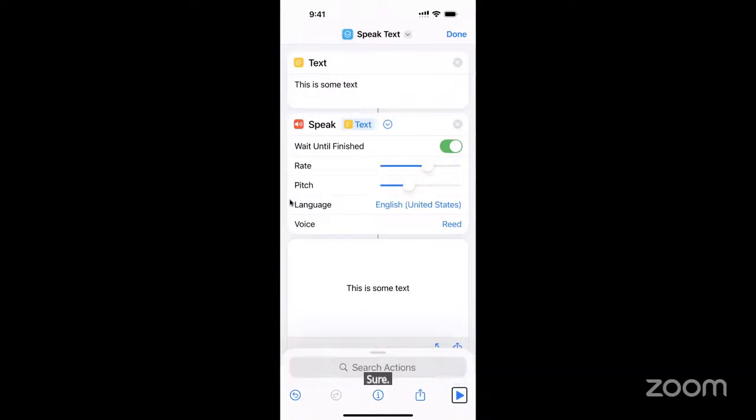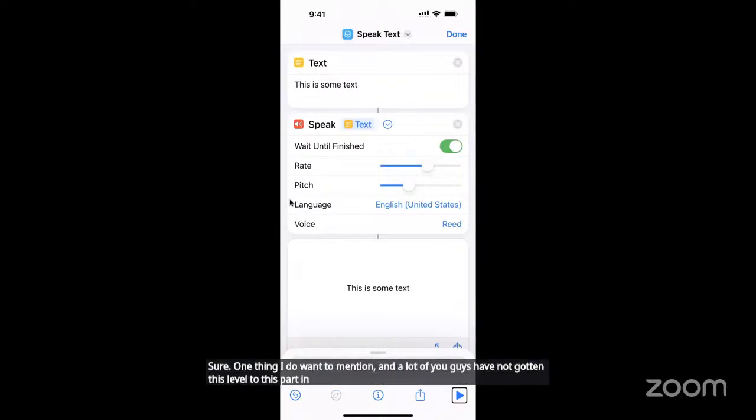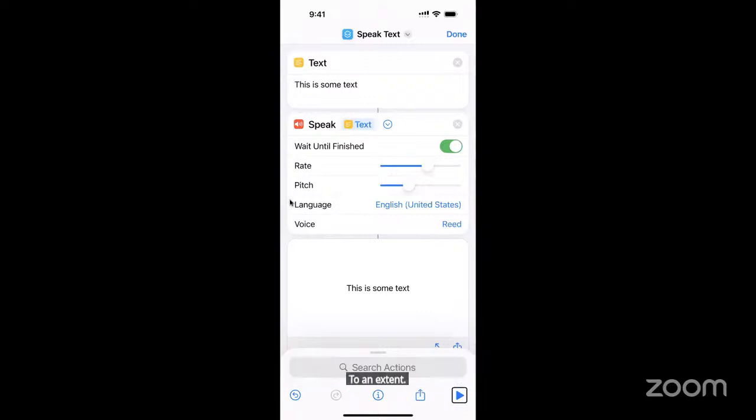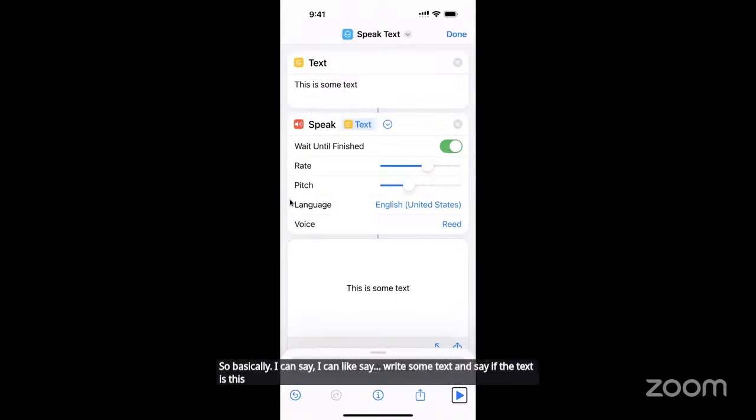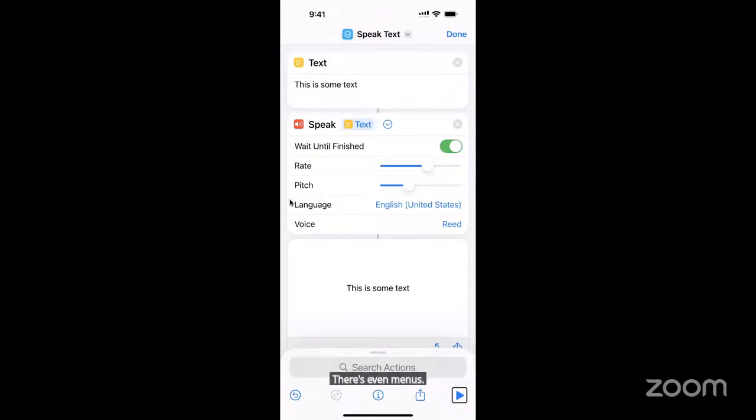One thing I do want to mention, and a lot of you guys have not gotten to this part in freeCodeCamp. Shortcuts will even do programming to an extent. There's a common thing in programming called an if statement, and you could say if this, do this, and if that, do that. So basically, I can write some text and say, if the text is this, do this thing in the shortcut. If the text is that, do this other thing or do nothing. There's even menus, so you can pick from a menu.